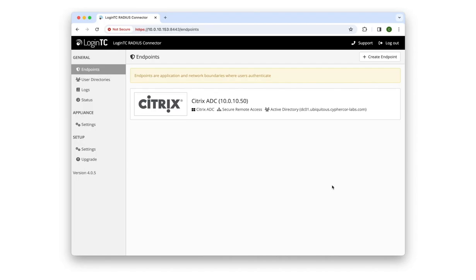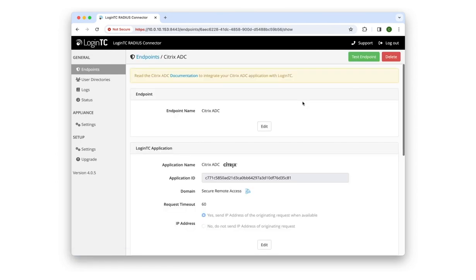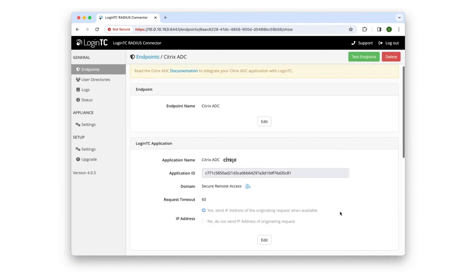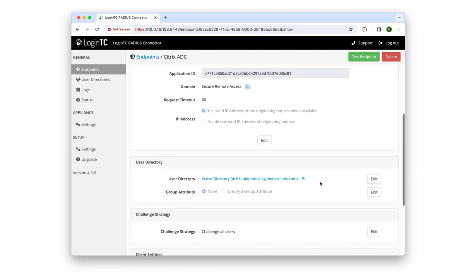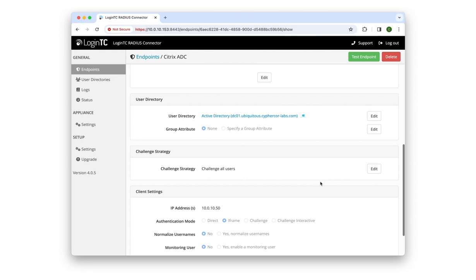In the LoginTC RADIUS Connector, go to Endpoints in the left-hand sidebar. Click on an endpoint, in this case, Citrix. Here we can see that the endpoint has been configured with Active Directory. Scroll down to the Challenge Strategy section. Currently, the challenge strategy is set to challenge everyone. This ensures all users are required to have 2FA all the time and offers the greatest level of protection.